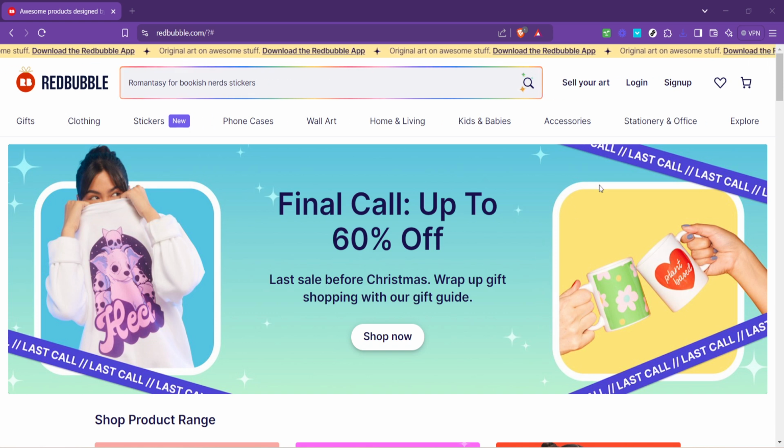Firstly, navigate to the Redbubble homepage. You can do this by typing Redbubble into your preferred search engine or directly entering www.redbubble.com into your browser's address bar. The homepage is your gateway to the website, showcasing a variety of artistically designed products. But remember, our focus today is to guide you through the account deletion process.